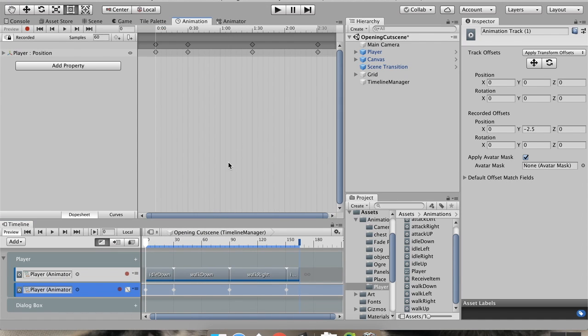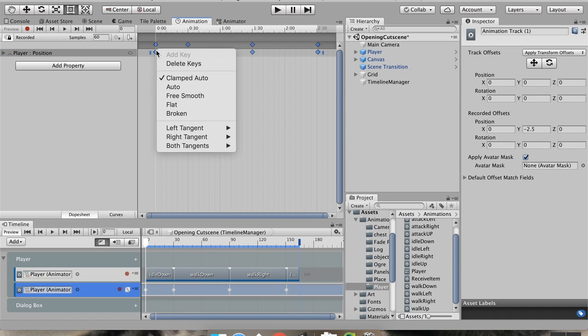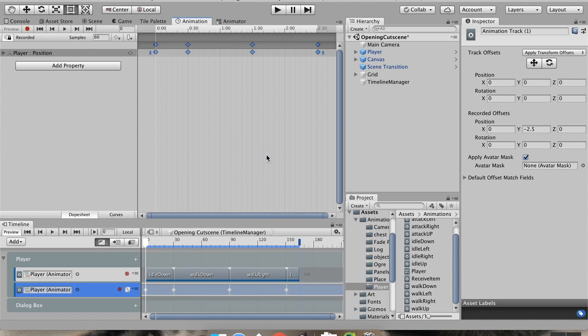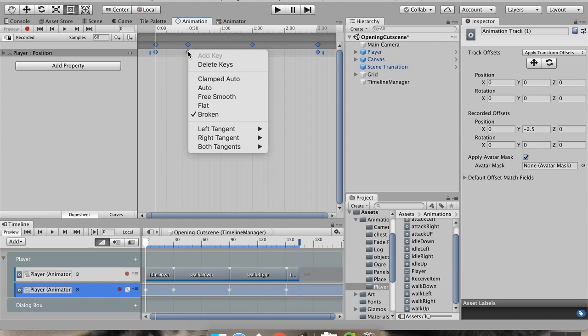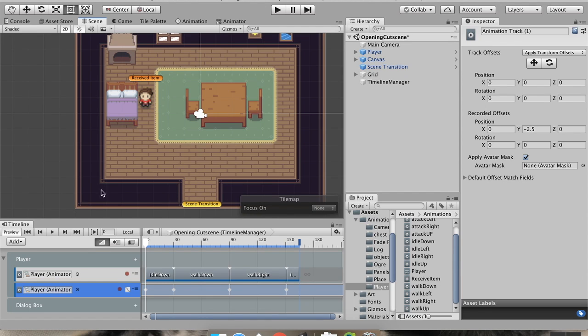If I edit it in an animation window, then I can grab all of these, right click, there we go. Both tangents need to be linear. So what I did was I edited in an animation window there, and I highlighted everything, and I right clicked and I chose both tangents linear, and that's going to make it look less weird and kind of smooth. It's going to make it look more pixely.